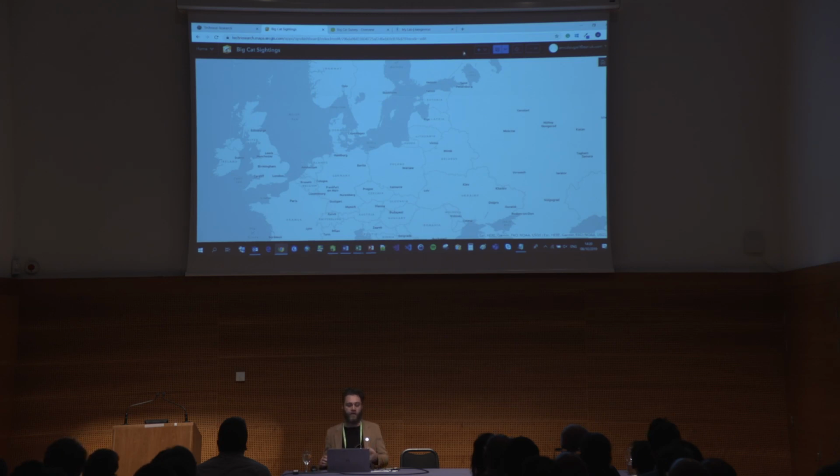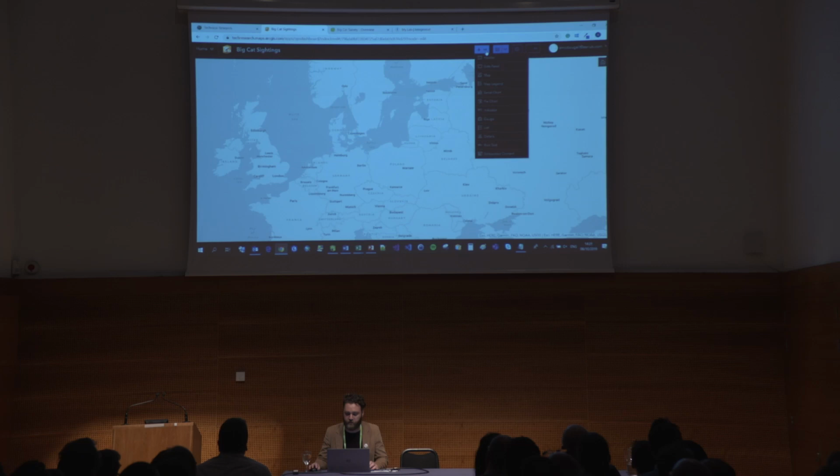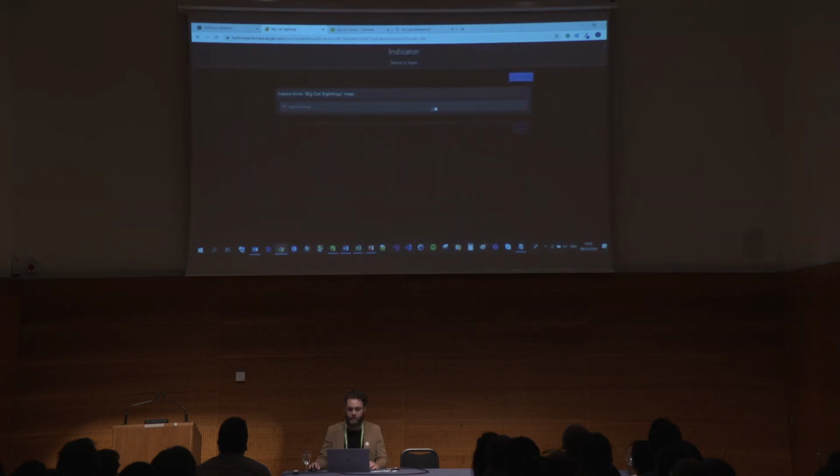So for me, I just want to know, how many sightings do I have? What species are people recording? And where those sightings are occurring. So first thing I'm going to do is add an indicator. That's just going to allow me to have some counts for my data.